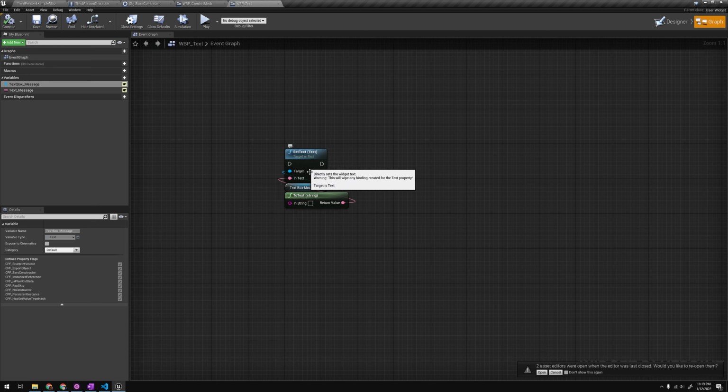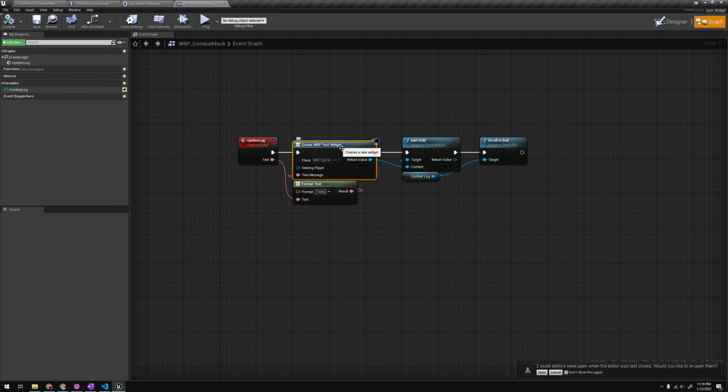I just make it so that whenever I change this text variable, which is exposed, it updates the text inside of this box. So I take the text that's being passed through this update log, and I send it to this create text widget node, and that creates a text widget to be added to this element, the combat log element, and then it automatically scrolls to the end at the end of the process so that it's always showing on screen.